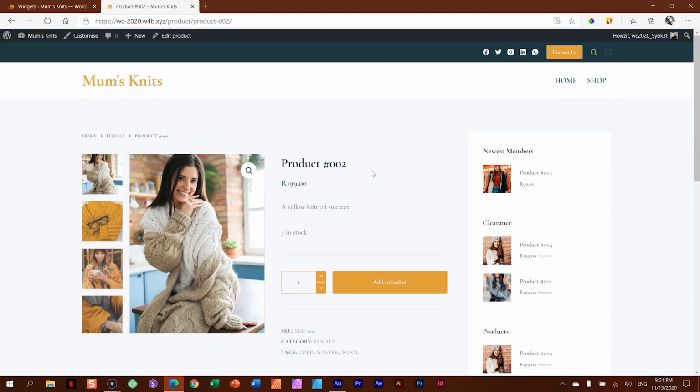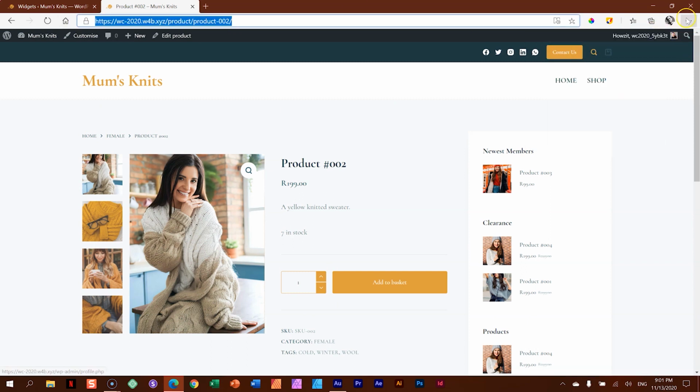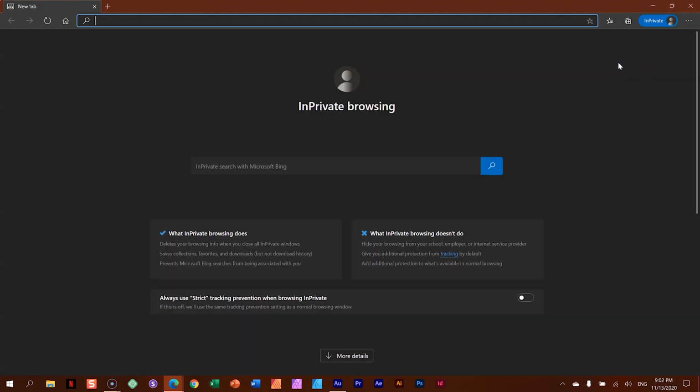So what I'm going to do is copy the URL up here, Control Command C. And then over here, I'll go to new private window, which opens my incognito window, Control Command V, paste that, and it's going to give me that product again.